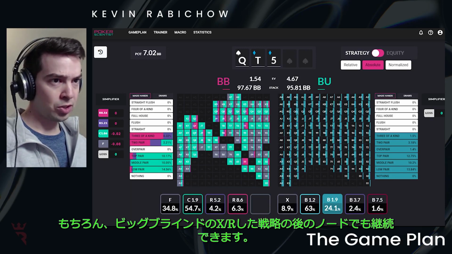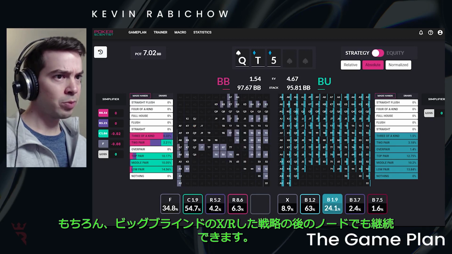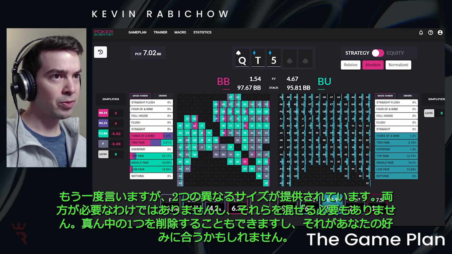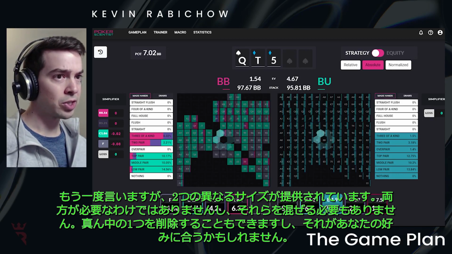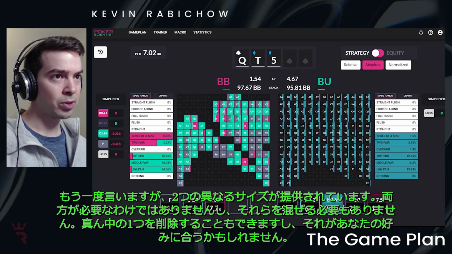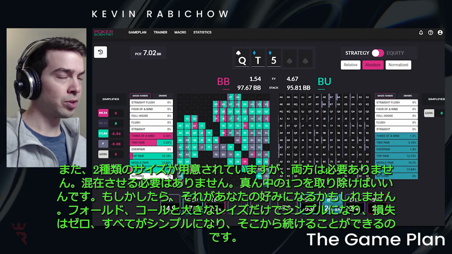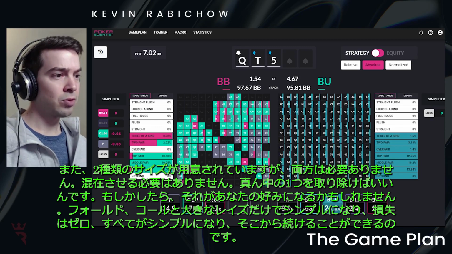And of course, you can continue to do this on later nodes with the Big Blind raising strategy. Again, they've offered 2 different sizes. You don't need both of them. You don't need to be mixing them. You could remove one of the middle ones. Maybe that's going to be your preference. Simplify to just fold, call and bigger raise. You've lost 0. Everything's simpler. You can continue from there.